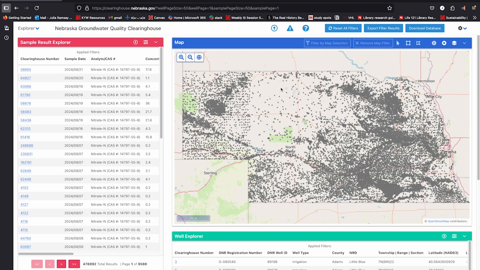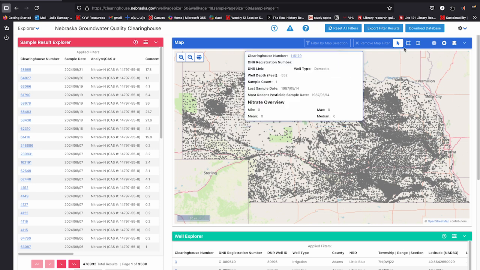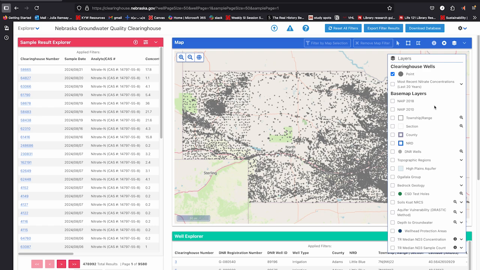Pressing the Select Wells by Click feature allows you to get information on a specific well by hovering over the dot. You can also navigate different layers by clicking on this icon if that's something you're interested in.